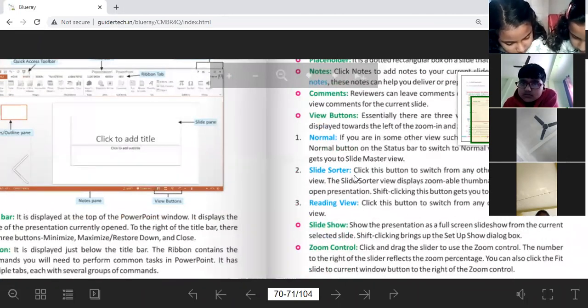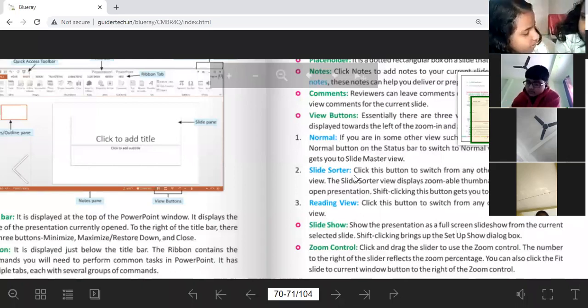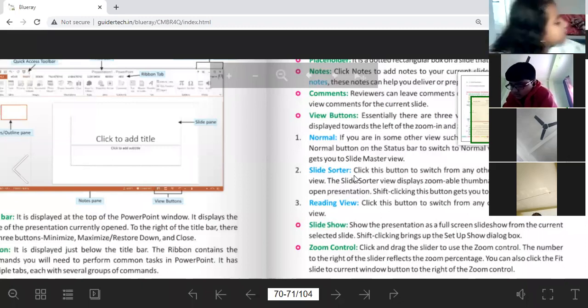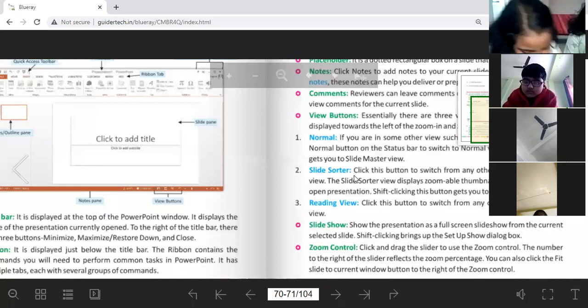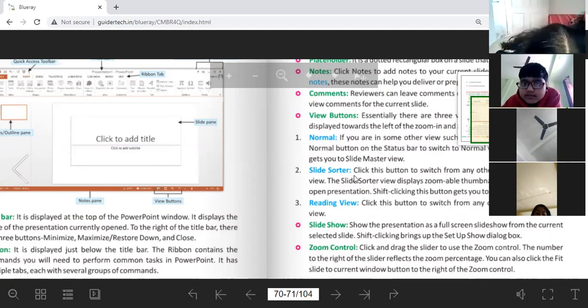Show the presentation as a full screen slideshow from the current selected slide. Shift clicking brings up the Set Up Show dialog box. Slideshow is to see the presentation one by one. I would request all the students to concentrate in the class.